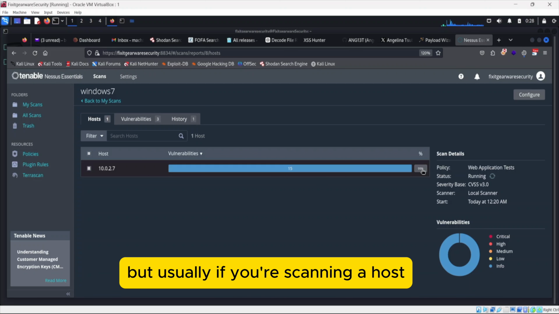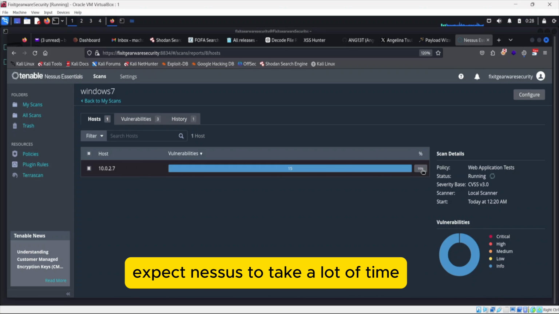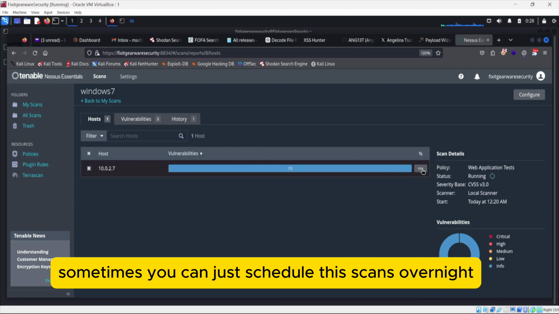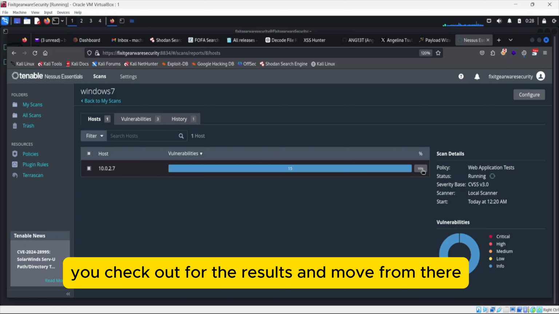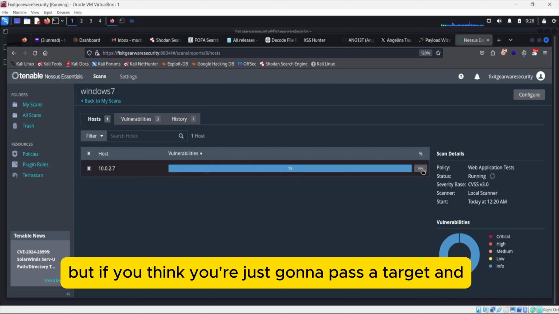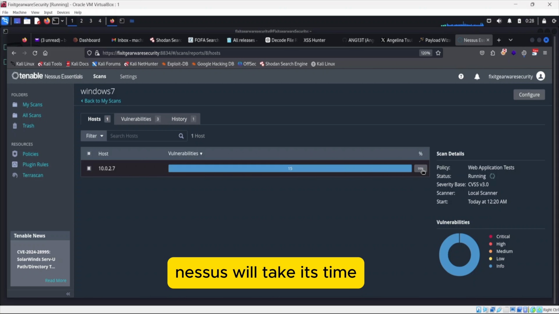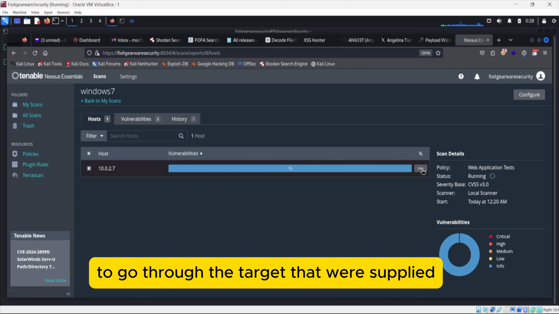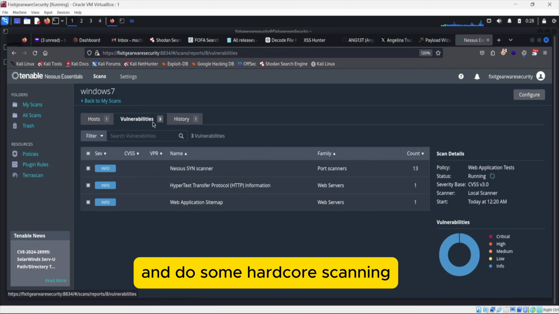But usually if you're scanning a host or a target that has a lot of resources, expect Nessus to take a lot of time. Sometimes you can just schedule these scans overnight, and of course you have your nap or your sleep. Then whenever you wake up, you check out the results and move from there. But if you think you're just going to pass a target and get the result immediately, Nessus is not like that. Nessus will take its time to go through the targets that were supplied and do some hardcore scanning.